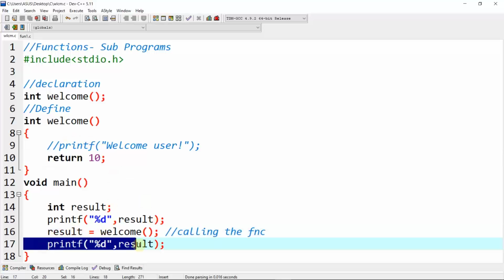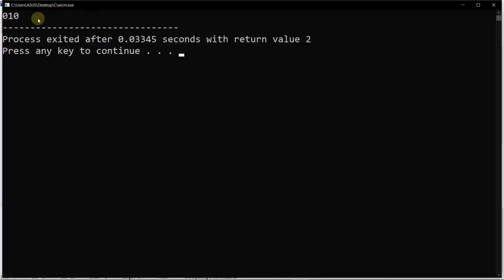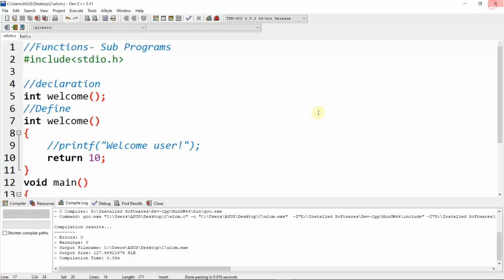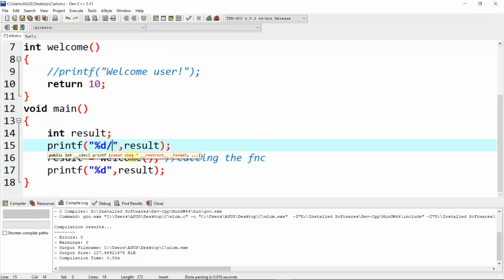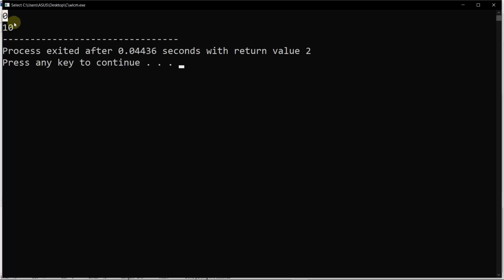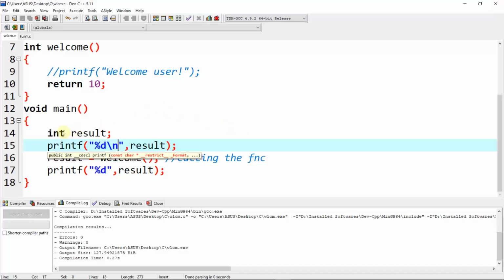So what should be the output here? That should be 10. Now let's save this and run this. We are getting a 010 because I haven't used a new line. You can use a new line over here. A 0 first, because we haven't assigned any value to that result, and then we are assigning 10 to it, that is returned from the welcome function.